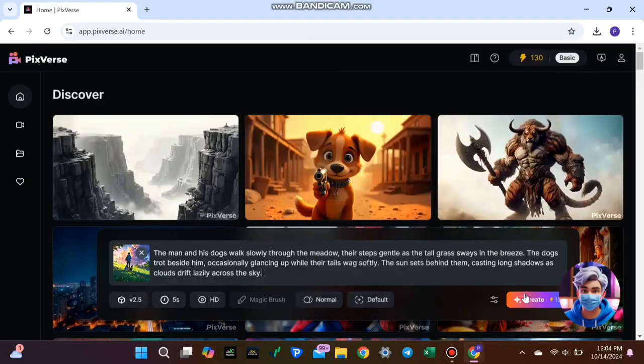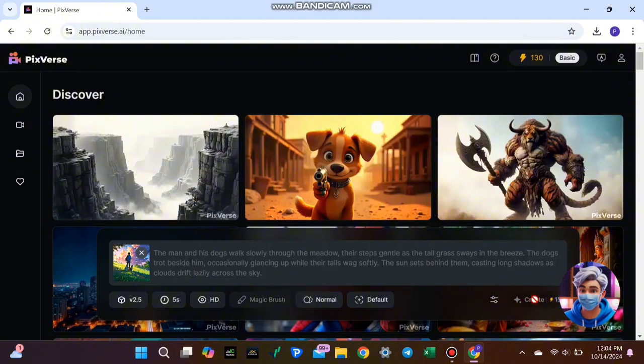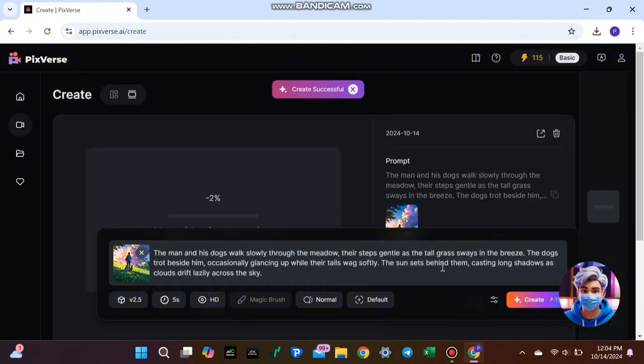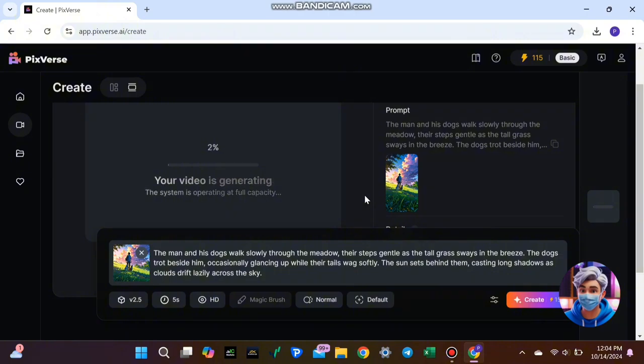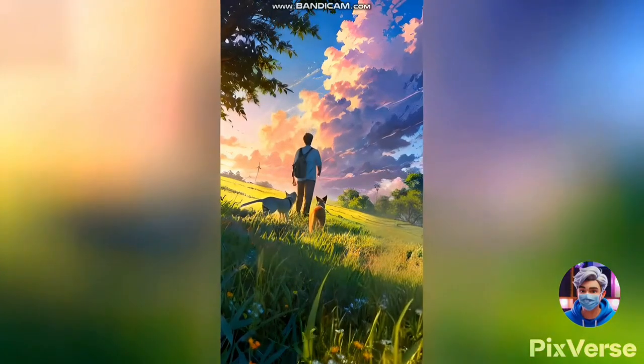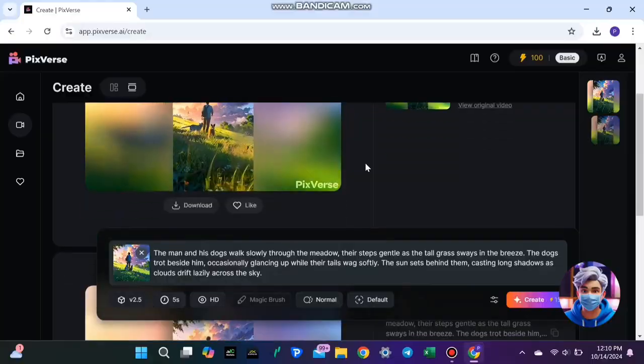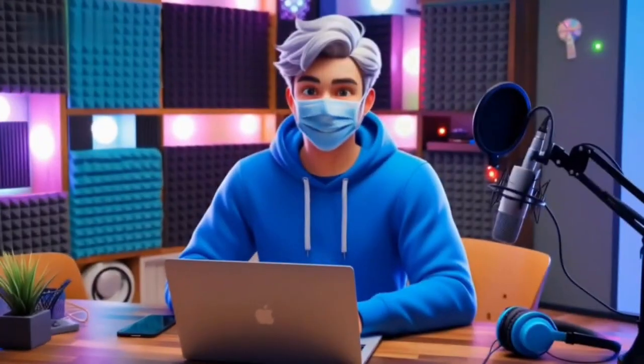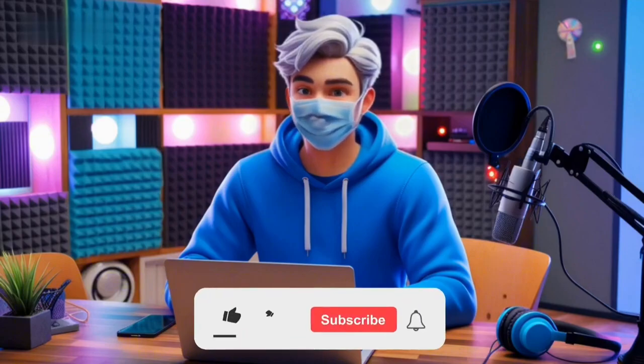With all the settings in place, it's time to let Pixverse do the work. Click Generate, and within a few seconds, your photo will transform into a video. You don't have to be a video expert to get amazing results. Pixverse handles it all for you. Once your video is ready, you can review it and make sure everything looks the way you want. If you're happy with the result, go ahead and download your video. And just like that, you've turned a simple image into a dynamic, engaging video in minutes.